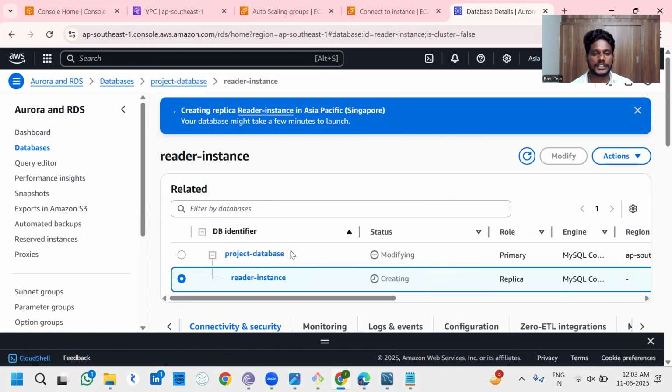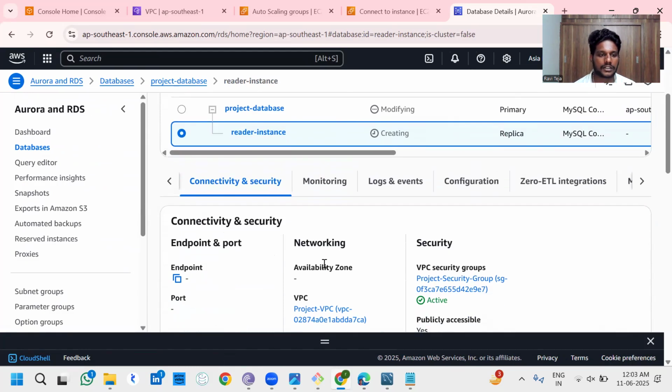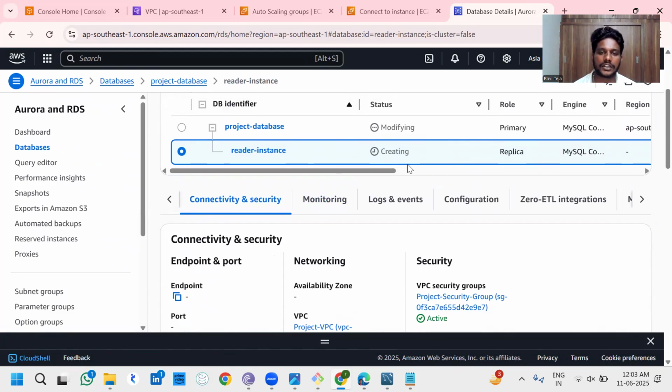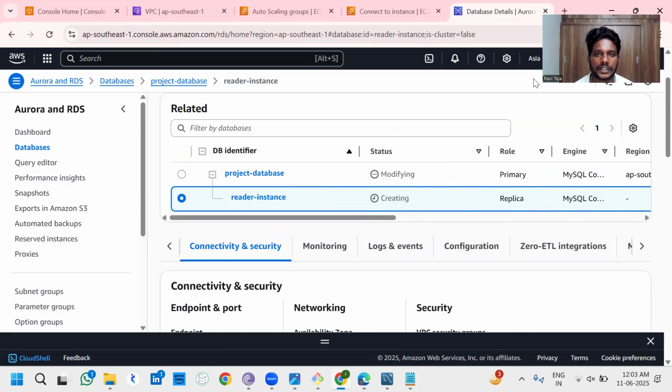You may wonder whether it is really the reader instance or not. Whenever it is created, when you connect to the database, you can clearly observe what error it throws. Wait for some time until it is created. I will let you know whenever it is created.